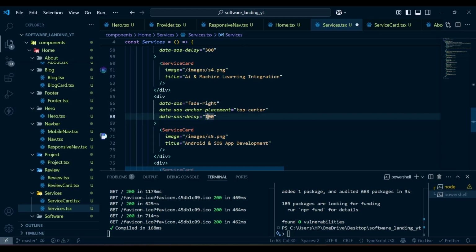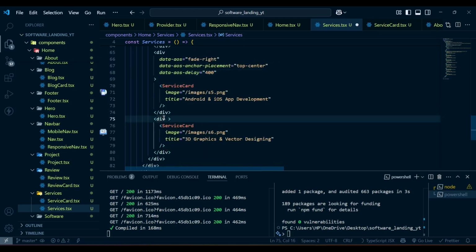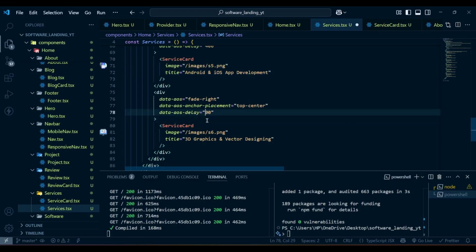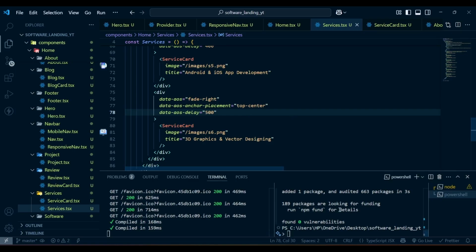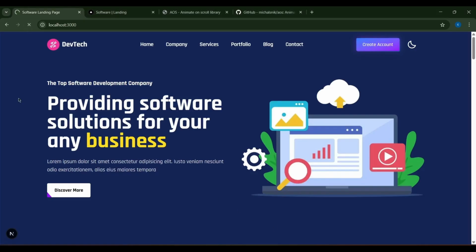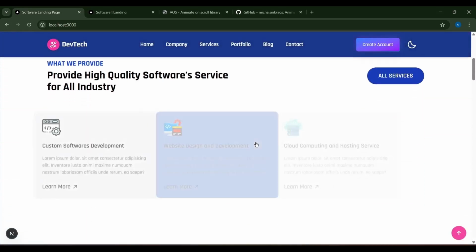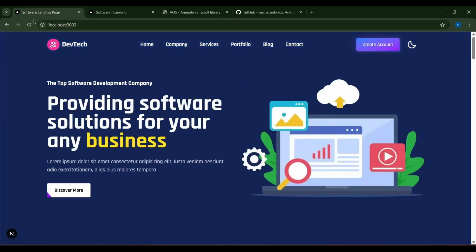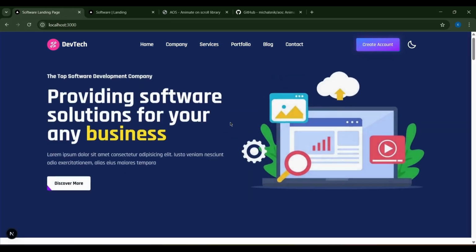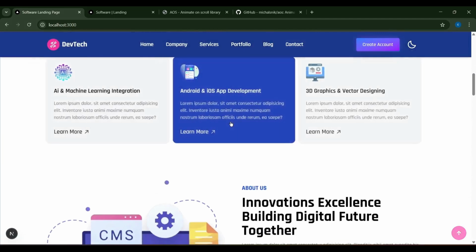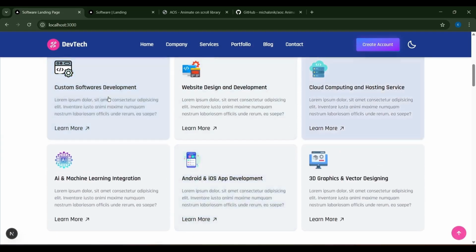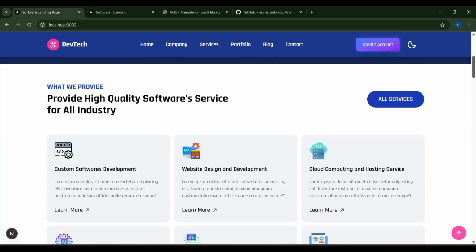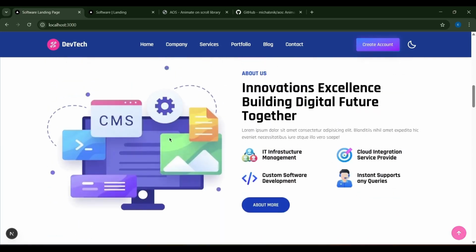Then I'm going to use 400 millisecond, and finally for the last one 500 millisecond. Now if I hit save and go to our project, if I reload the page, we have our initial animation, and if I start scrolling, you can see we have our services section animation and it looks awesome. So if I show you again, if I reload the page, you can see we have this beautiful animation, and first this item comes to the screen and then after some delay the other element comes to the screen. Awesome. Next we are going to add animation to our about us image.